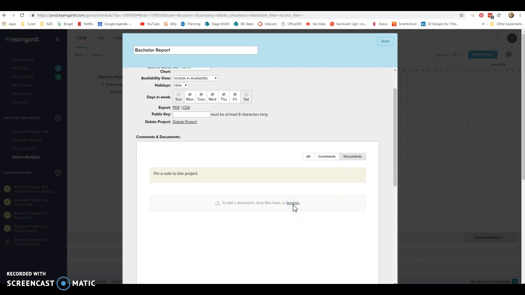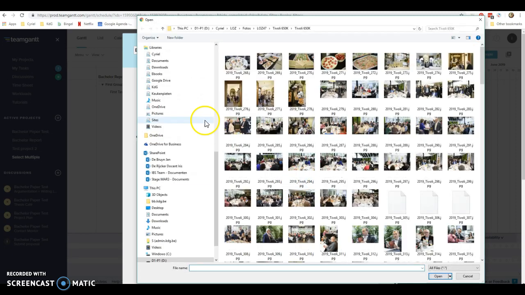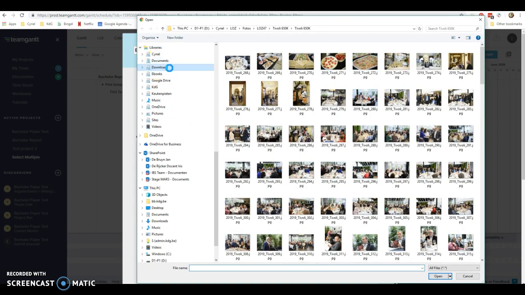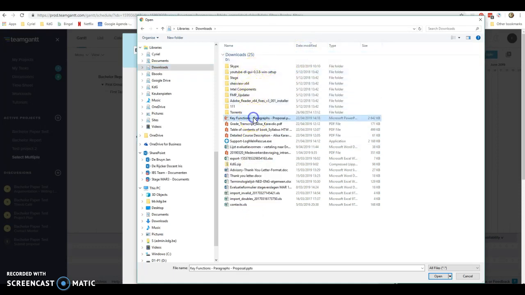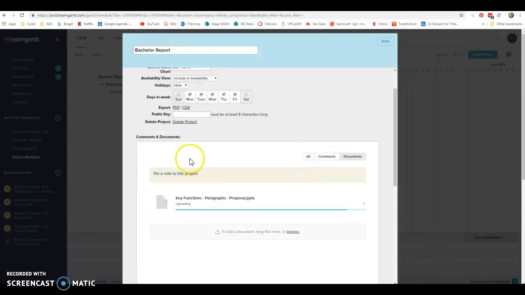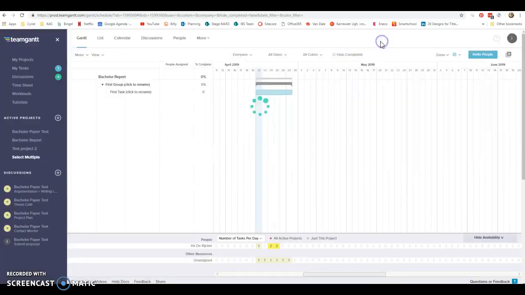Browse. There it is. It's taking some time. I have it in my download, so I downloaded this from Canvas. And where is it? Let me just check. Yeah, here it is. Key functions, paragraph, proposal. And I'm going to attach that PowerPoint to this project because it gives most of the information that you need about this project. So done.